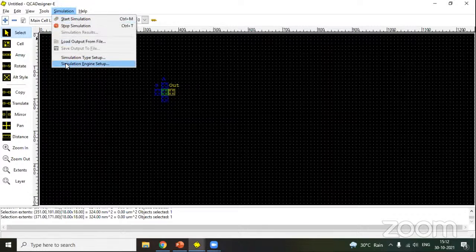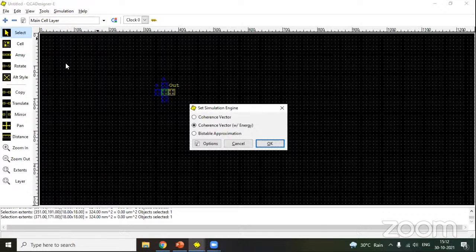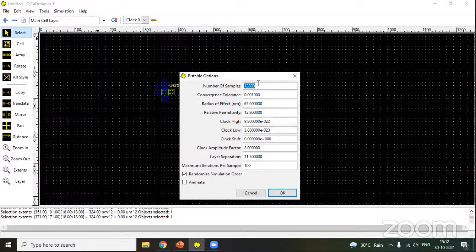Before starting the simulation, we will choose the selection. First we will see the bistable approximation. In options there are number of samples, convergence tolerance and radius of the effect. That means bistable only has this radius of effect. We will give 65, which takes a radius of 65 nanometer. If we give 45, it will also work. Clock high, low, everything are constant values. Don't need to change. Only you have to change the radius of the effect and the maximum iterations per sample.